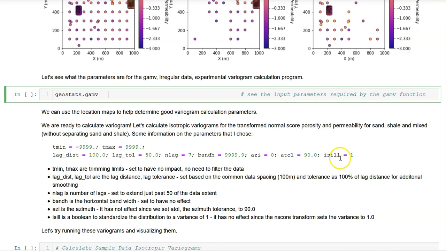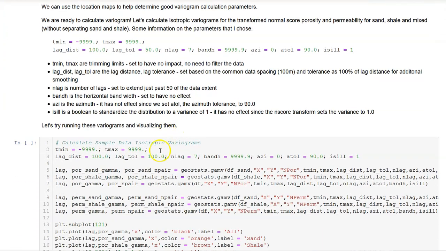Okay, and ISIL, from the GeostatsPy program, it's just whether or not you want to standardize the feature before variogram calculation to enforce a sill equal to 1. Not a problem for us. We already did a standard Gaussian transform, so we have a mean of 0, variance of 1. We don't need to do that. We're good. Okay, so let's go ahead. We can run the variogram.